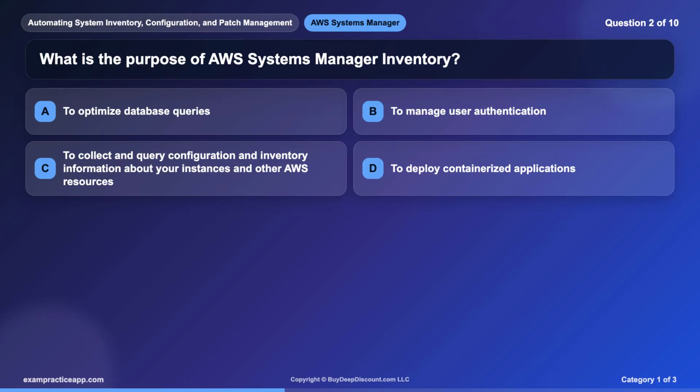Take a moment to choose your answer. The correct answer is option C. To collect and query configuration and inventory information about your instances and other AWS resources. Explanation. AWS Systems Manager Inventory collects and queries configuration and inventory information about your instances and other AWS resources, enabling you to track and manage resource details centrally.